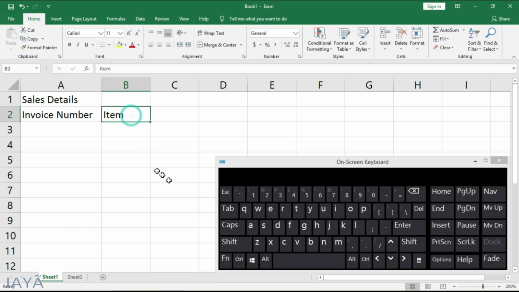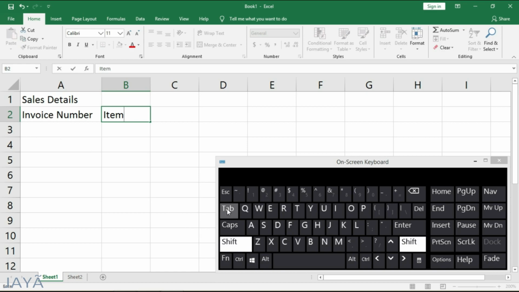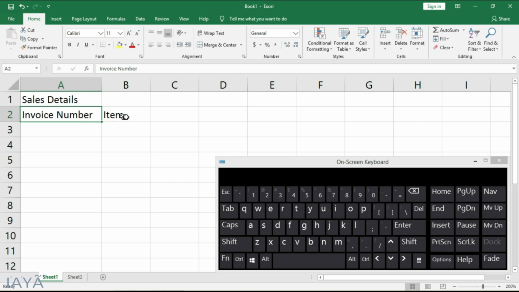See, again, if I want to go to right, then I press tab button. Finally, if I want to go to left, I press shift and tab button. This method will be very useful when working with huge volumes of data.